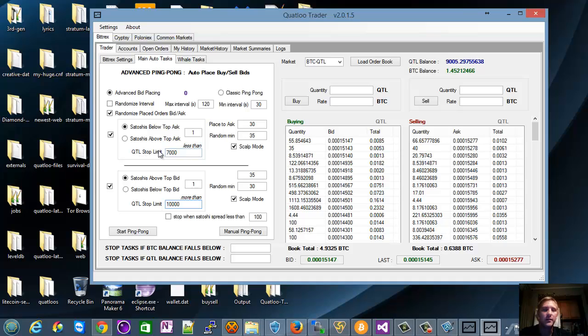It stops that particular placing function. If this condition is met up here at the top, if the balance goes less than 7,000 quatloo, it won't be placing any more sales. It might continue to place bid orders unless that condition is met. So it keeps you in a little window of comfort with the trading. That's new. I wanted to go over that.